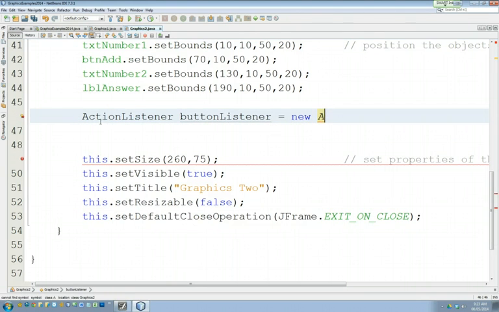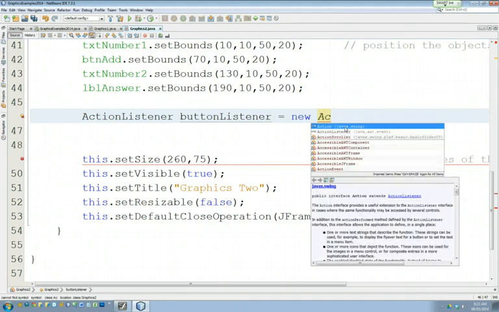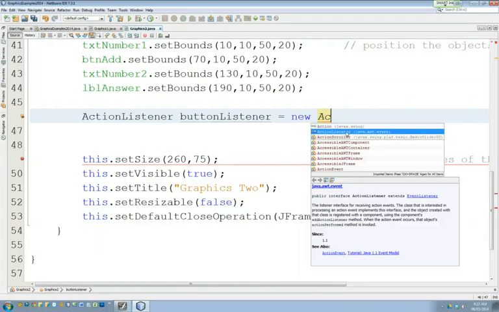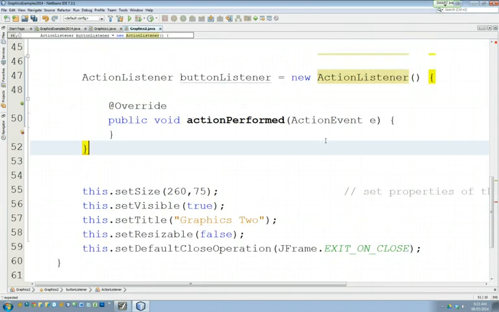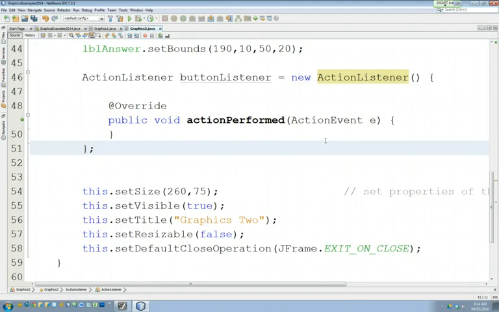Okay? So I'm saying action listener, button listener equals new action listener. If you just type it all yourself, you're going to have to type a lot, which is why I suggest you use control spacebar to say action listener and let it fill in all that code for you, and then put your semicolon.